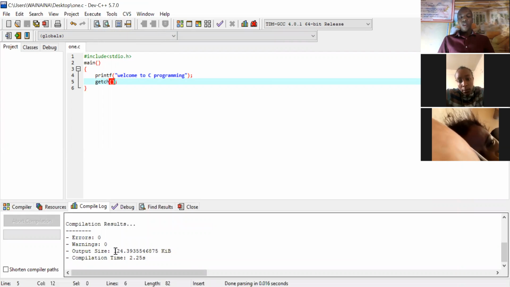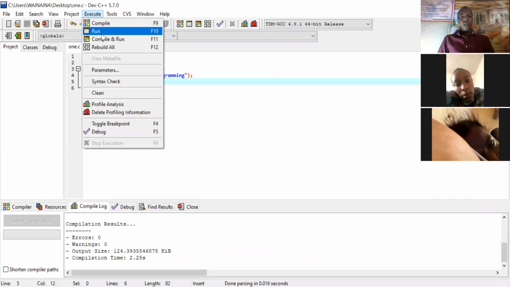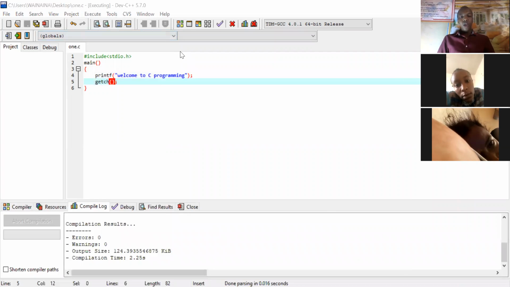So no errors and no warning. Can you see that? Yes. Okay, so we run. And that is our first C program output. Welcome to C programming.